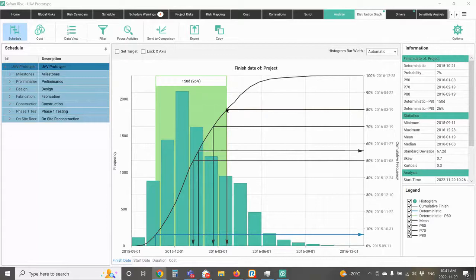Okay. Now, because I've chosen that P80 value, the system will also tell me here's my deterministic value that came from my schedule, and that one came up as October 21st. So it's telling me the difference between my deterministic finish and my P80 confidence level was about 150 days. So if I want to get to that P80 confidence level, I'm going to need about 150 days of contingency on my overall project.